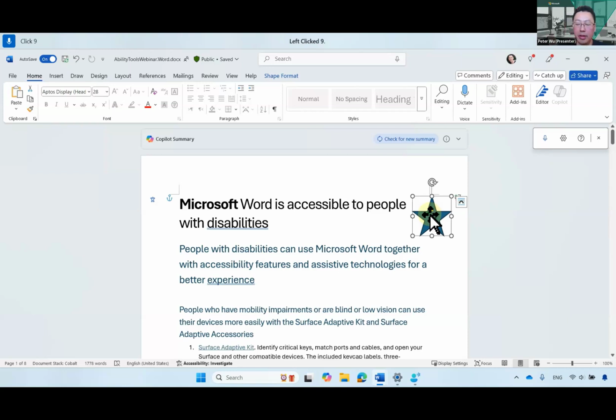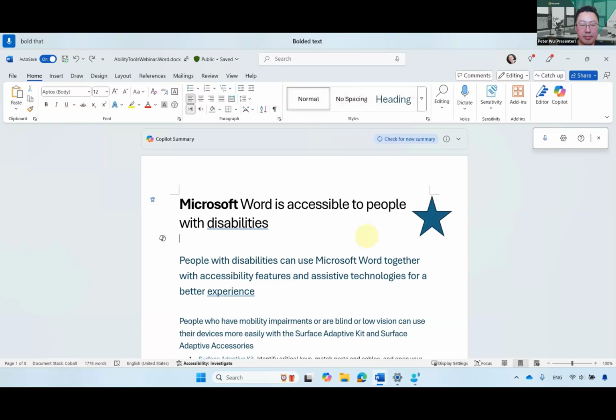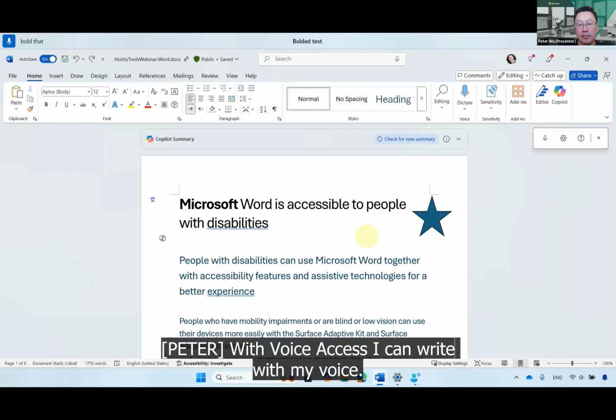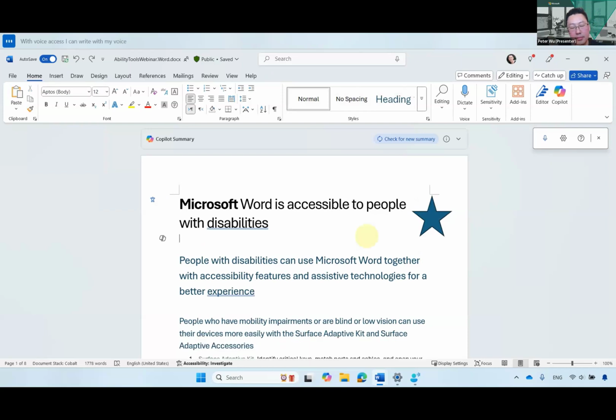So voice access gives you that ability to position and click the mouse. And I will show you one more thing, which is that you can also do dictation with voice access. With voice access, I can write with my voice. Bold that. So very similar to the built-in dictation that you saw in Word, you can also do those types of scenarios with voice access.